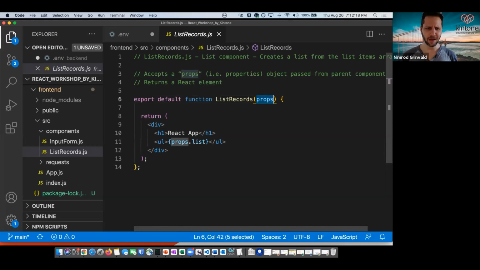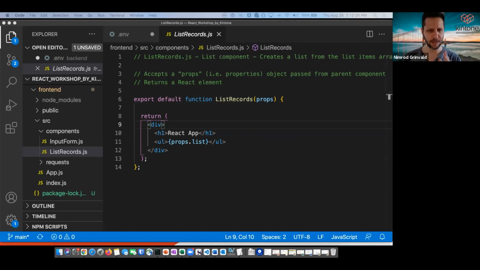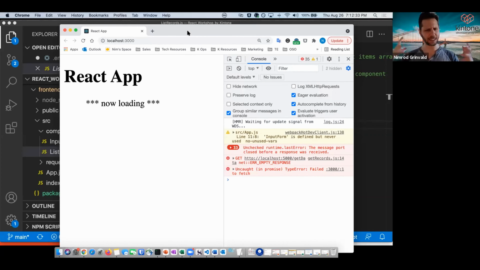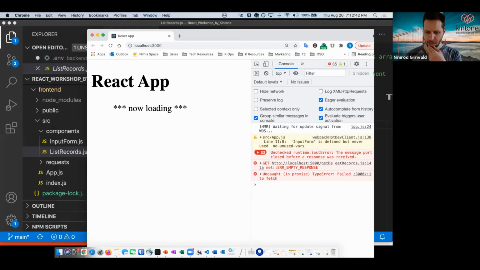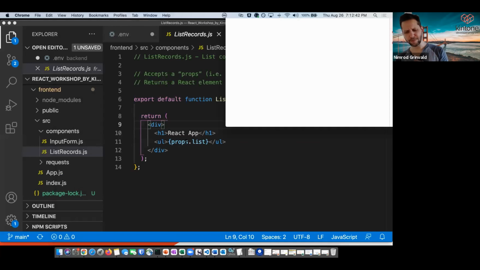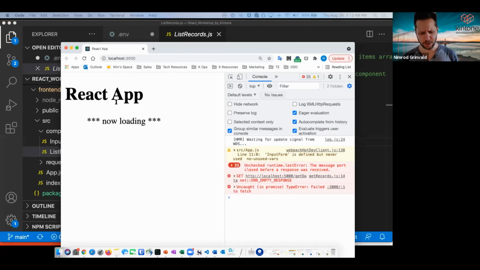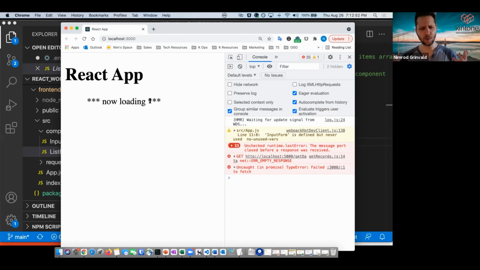Well, if you don't know what that's about, that's totally fine. It's what we're going to get into, and this is where the magic of React happens. But before we get into how props and state and all this React stuff works, I want to show you how this renders. Look, we have the words React app over here as an H1 in an H1 tag, which you see over here. And then there's something called props.list, which probably in some way corresponds to now loading, but we're not sure how or why, and we're going to get into that.